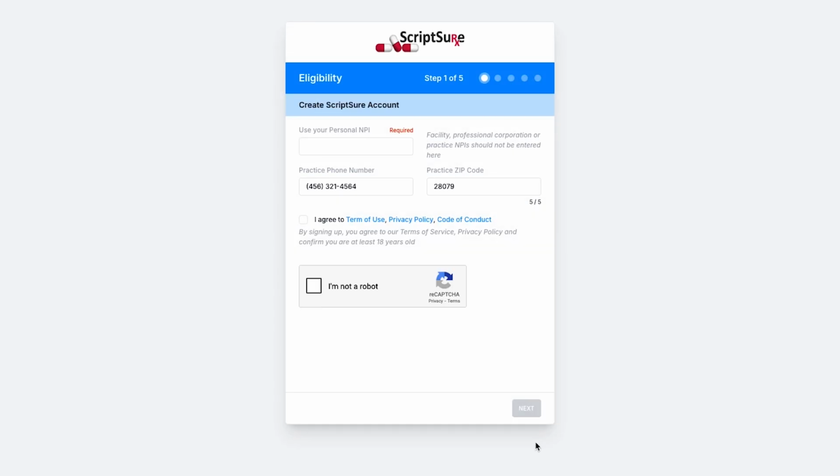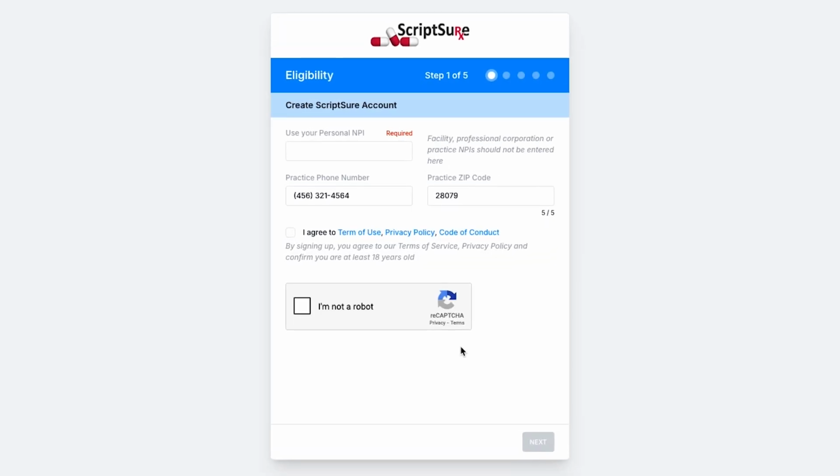Once we select Next, a new tab will open in our browser to register with ScriptSure. First, we'll enter our NPI number. Our phone number and zip code will auto-populate from our business account. We'll review and agree to the terms of use, then select Next.